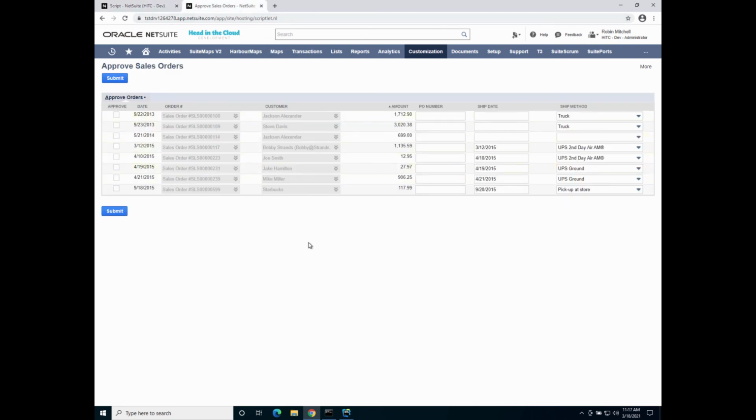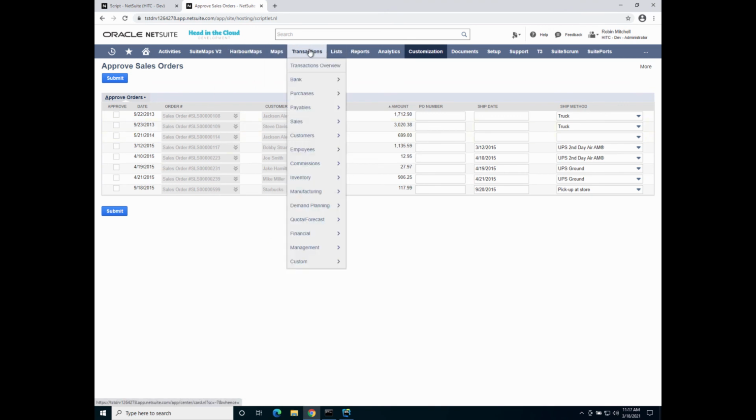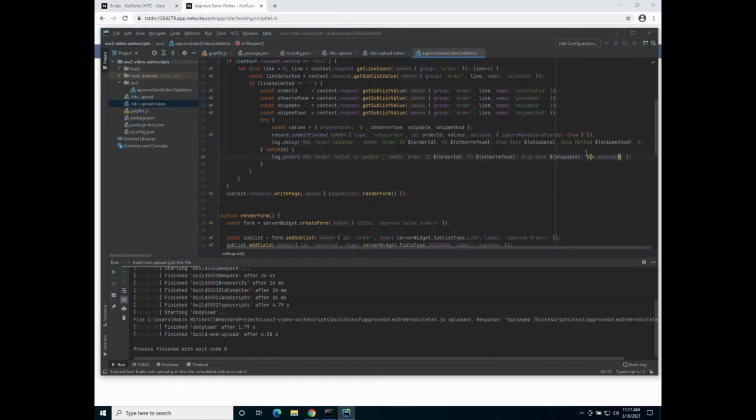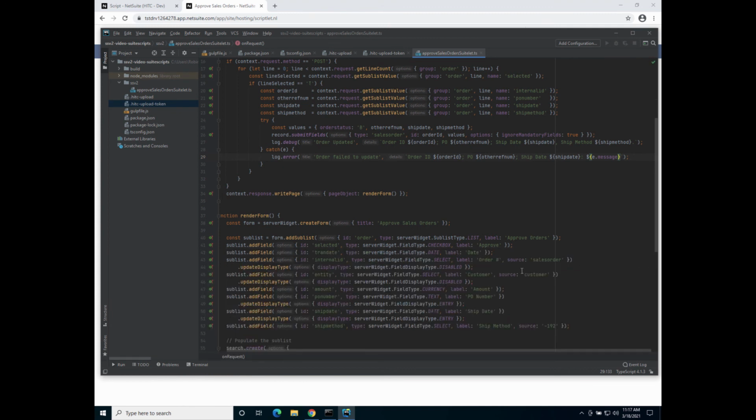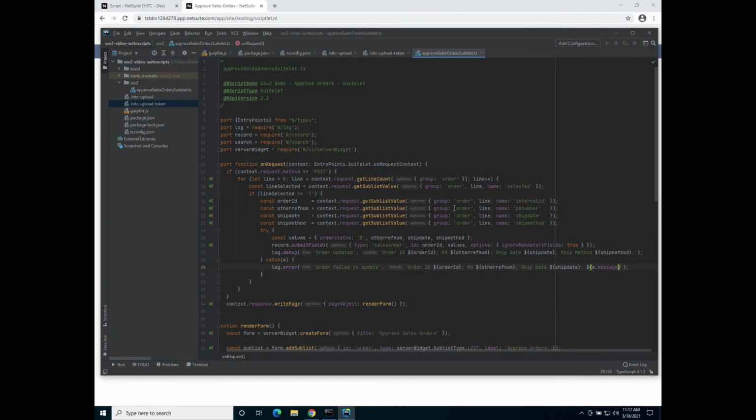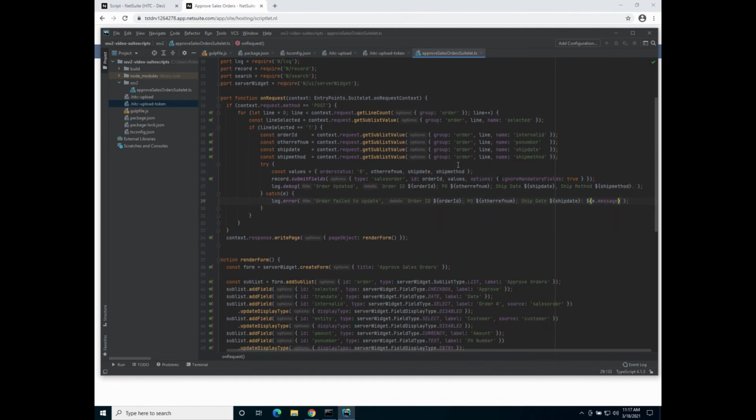But wouldn't it be nice if we had some sort of feedback here about the approval results? Let's see if we can add in a banner message at the top of the page that'll tell us how many orders were approved. So NetSuite does give us a way to add a banner message to our form. What this means is that we'll want to set up our message based on how many orders were approved.